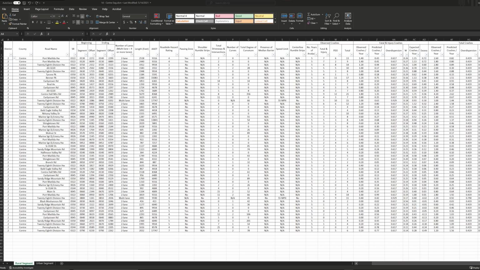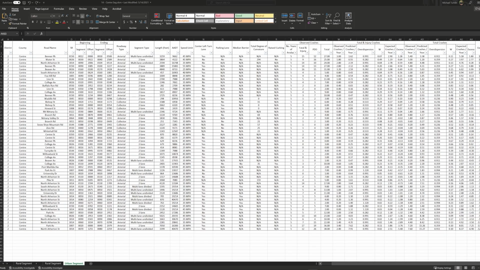These spreadsheets are not priority lists. A site listed on this spreadsheet is not necessarily a candidate for safety improvements and may not have excess crashes. These site lists are meant to help PennDOT, MPOs, and municipal staff identify potential locations for safety improvements, which can be determined through additional study. Each spreadsheet has two worksheets, one for rural sites and one for urban sites.